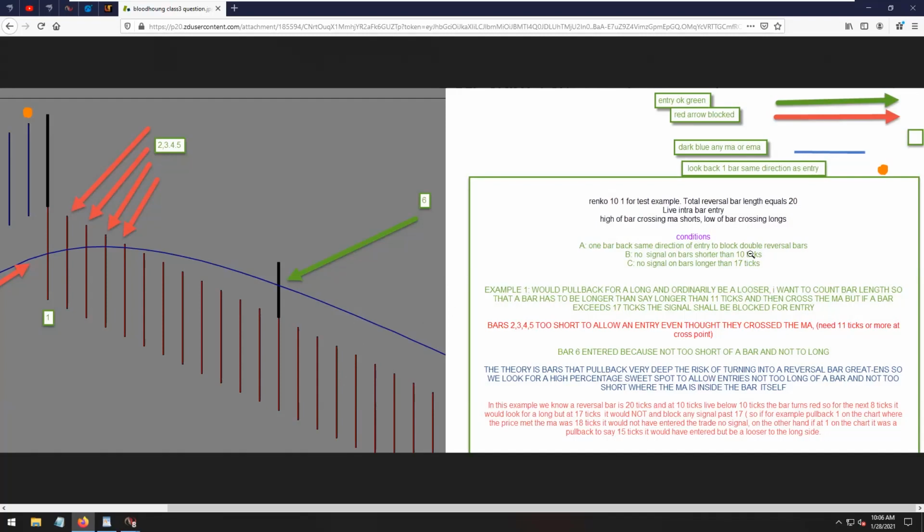So those are the two key conditions: we need a bar that's at least 11 ticks, or more accurately, between 11 and 17 ticks, as noted in the rules here. Another requirement of this system is that it generates a signal in real time, during a live intrabar entry. So as soon as price crosses that EMA, a signal will be generated. Pretty straightforward and simple enough.